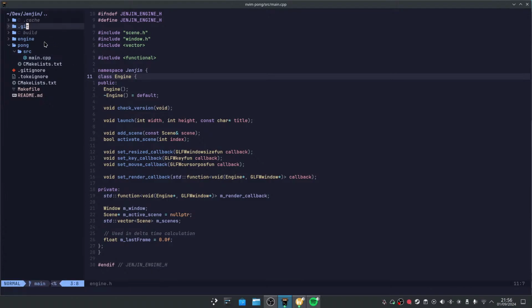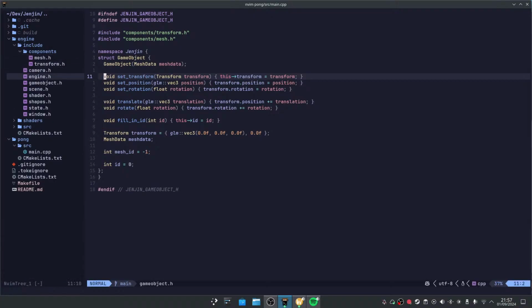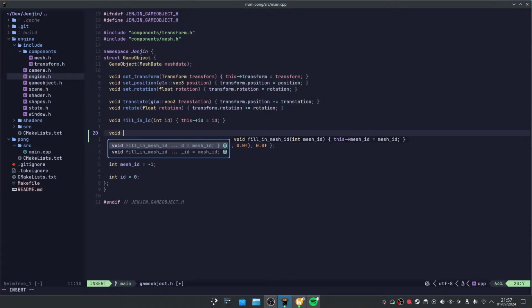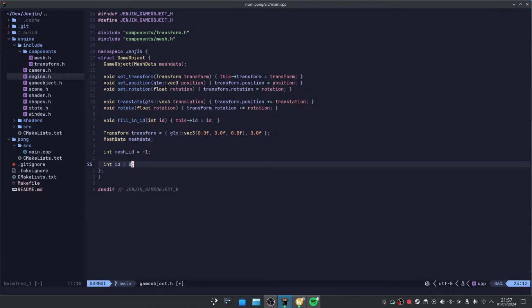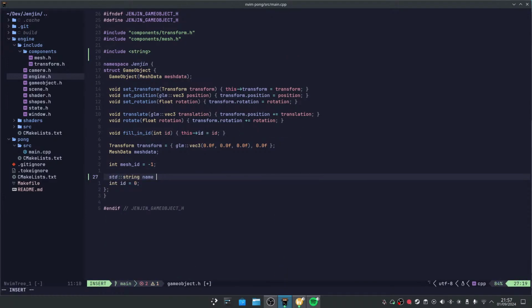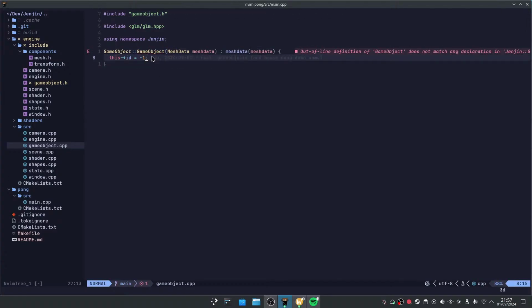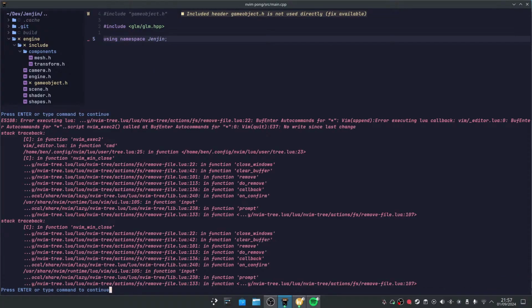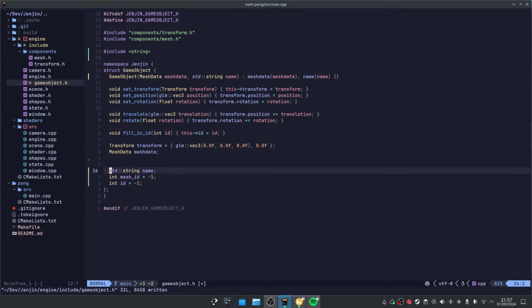So let's see, we need something new on the game objects. We could use IDs, but I really don't like IDs because that's a lot of work for the user. This should be like that. What does our constructor actually do? We don't really need a constructor at all. Okay. So the name is actually how we get the game object.